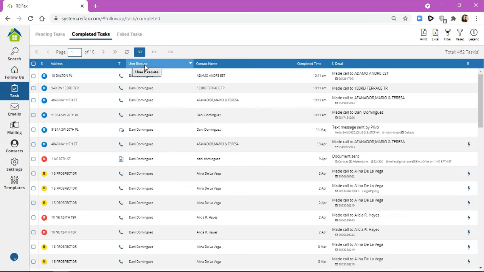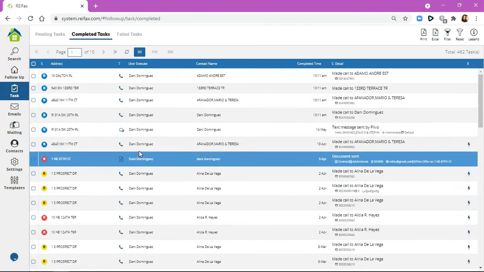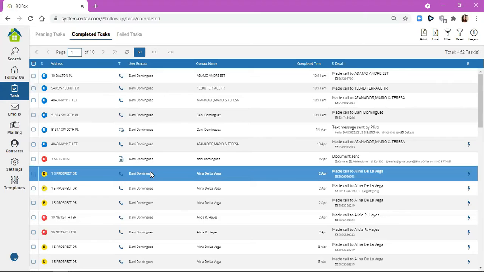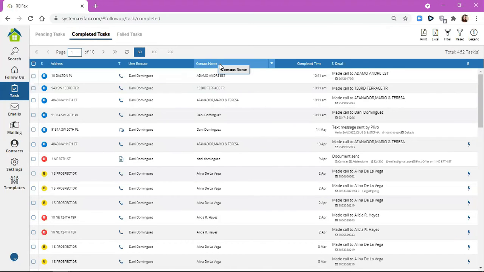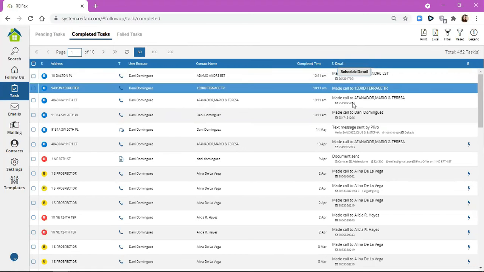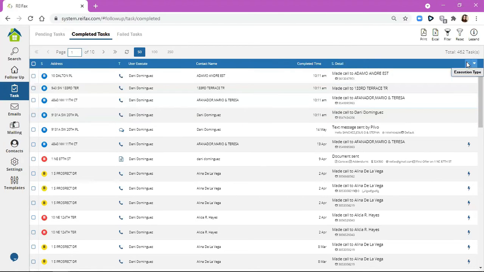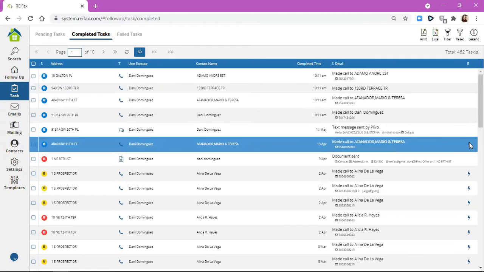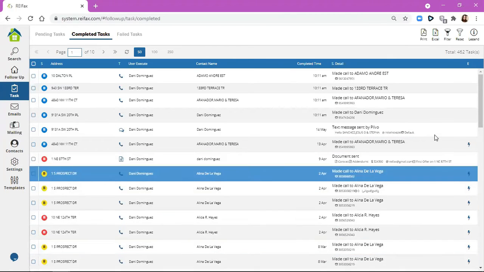Remember that if you have assistant accounts and your personal account, there are different names that are going to be on here. So it's going to tell you who executed what. And all of this is going to show in both the main account and all of the assistants, so they'll be able to keep track of who created what. Then you have the contact name, what time it was completed, and the schedule detail. Okay. And then, of course, the execution type, if it was manual or if it was automatic.